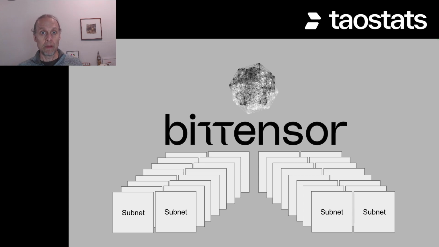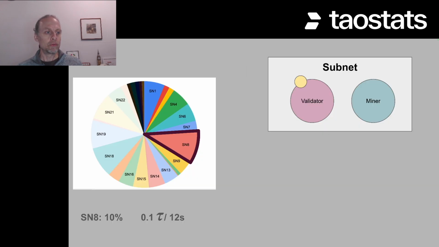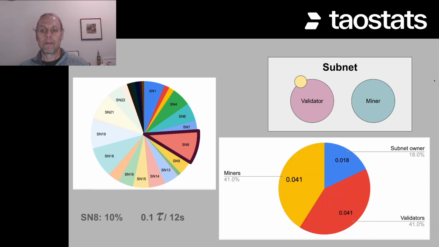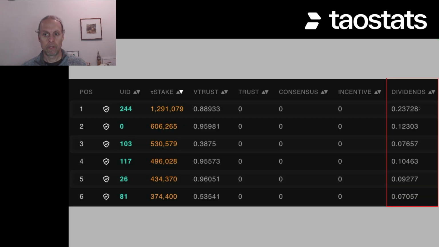We've got 32 subnets, and inside the root subnet, an allocation is determined for each of the subnets. And so in this case, subnet 8 gets 10%. Inside each subnet, that 10% of 1 tau every 12 seconds is distributed amongst the validators, the miners, the subnet owner, and those that delegate tau. The breakdown is 18% for subnet owners, for miners, 41% for validators.